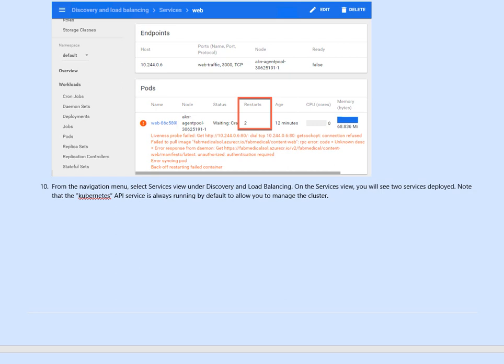Now we have two. From the menu, select Services again under Discovery and Load Balancing. On the services page, you will now see two services deployed. Before it was 0, if you remember. Now I got 2, which means the deployment was successful, and they both are running. Look at the age.